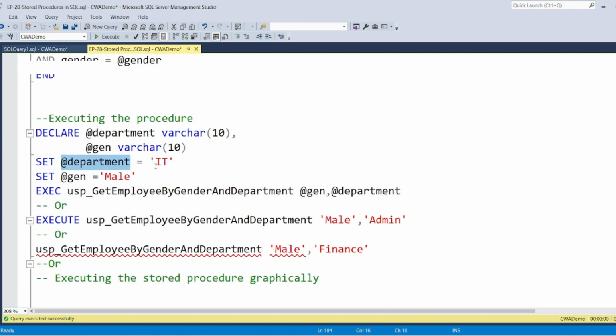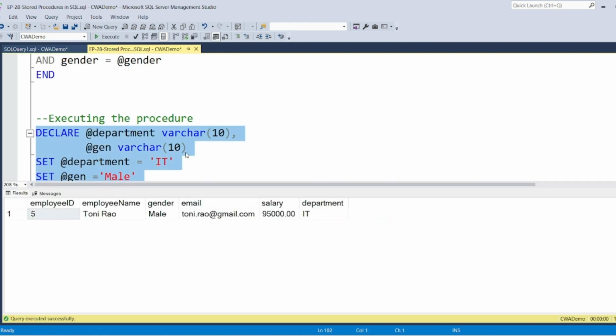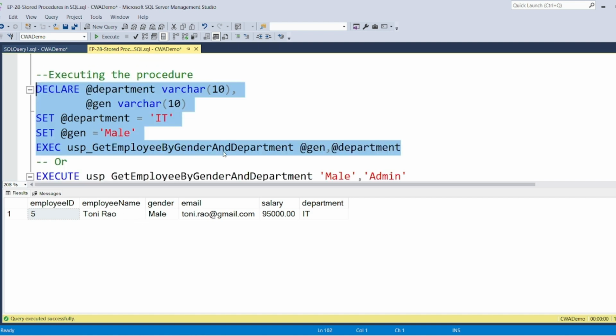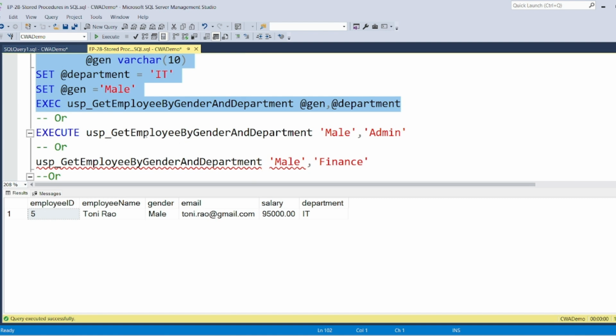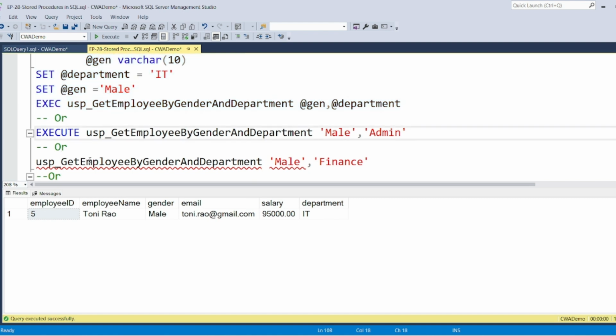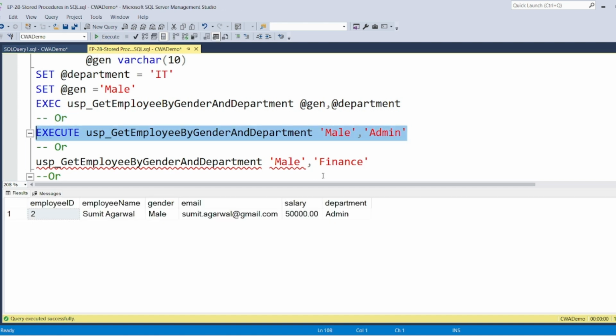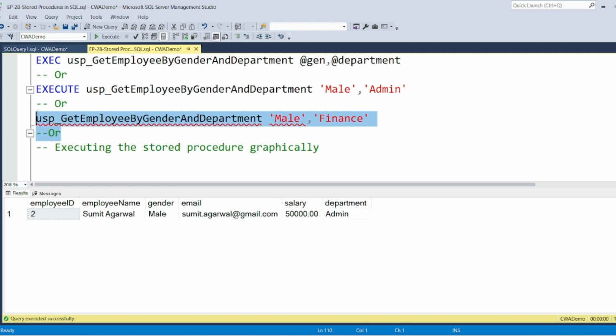Now let's go and try to execute this. So I'm creating a department variable and a gen variable. Gen will store gender, that is male it is storing, and let's go and execute this. This gets executed. This is displaying all males having department as IT. So it is showing Tony Rao. Make sense? You can also write execute or simply, the three ways that I told, this way, or you can also do it that way, this way. Okay, or you can also do it graphically.